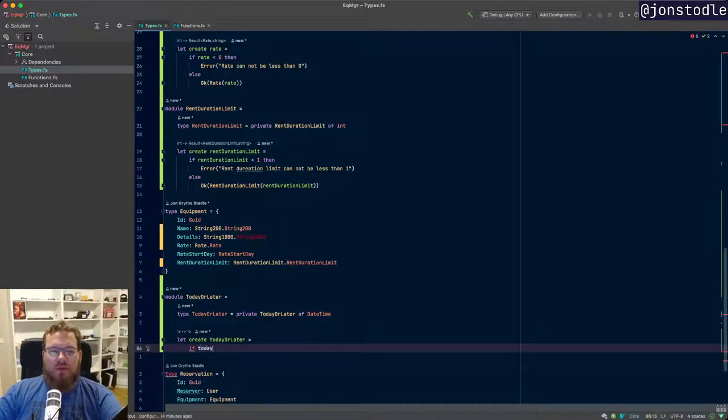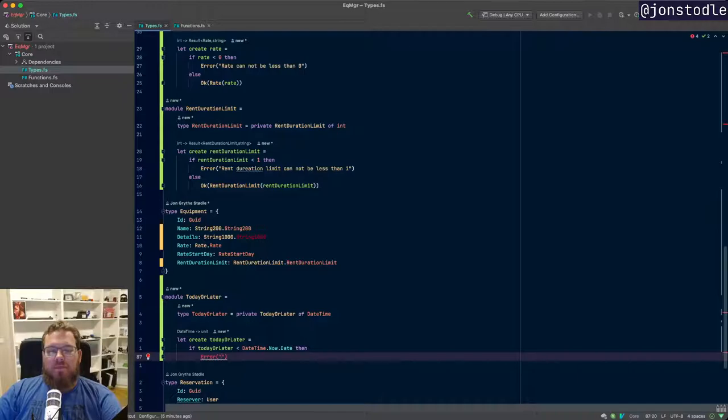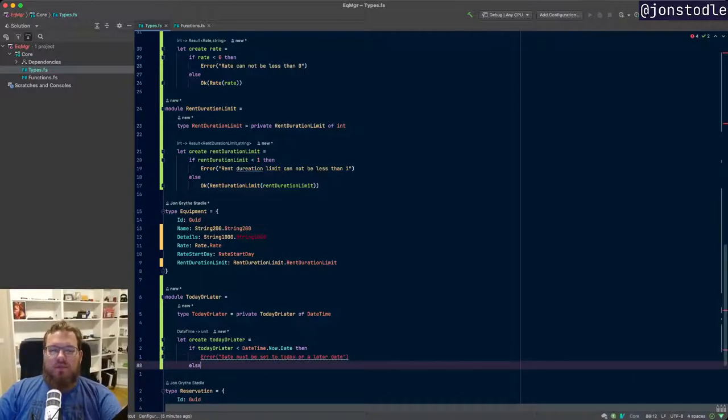If today or later, oh, not that one, this one, is less than daytime dot date, which is going to return the daytime with the time set to all zeros, basically midnight of the date. So if it's less than this day, then return error saying date must be set to today or a later date. Sure. Else, create the thing.